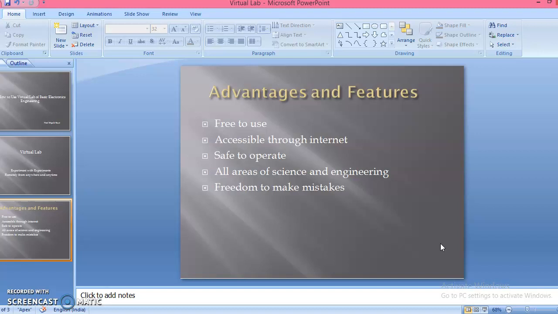And this is really important: freedom to make mistakes. You can make mistakes and correct them multiple times. This does not happen when you perform experiments practically, where a mistake may damage the hardware components. That's why it's a freedom to make mistakes. So let's start with how to use this virtual lab.